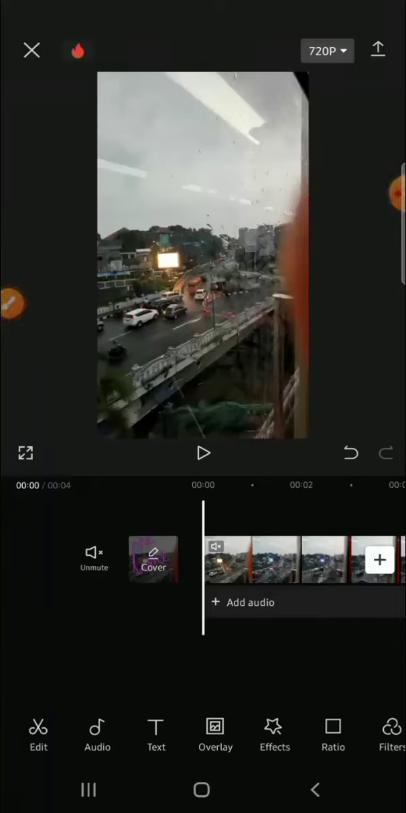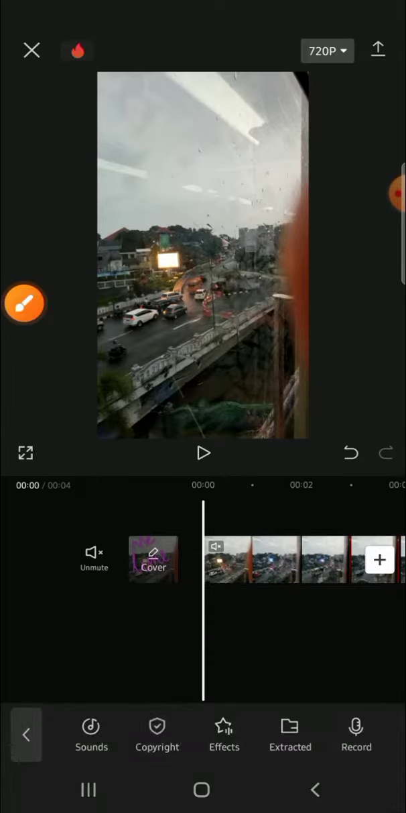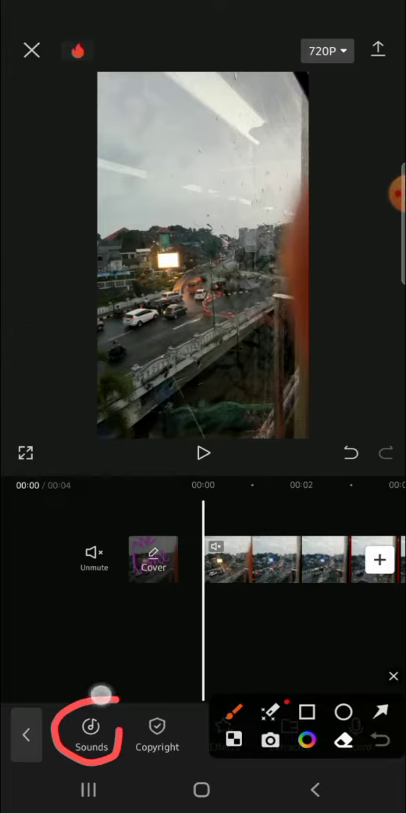In today's video, I'm going to show you how to add background music in Capcut. Let's get started. Here I have imported my video to Capcut and we're going to add background music on this video. And first of all, we can click on the audio option right here. Then choose sound.